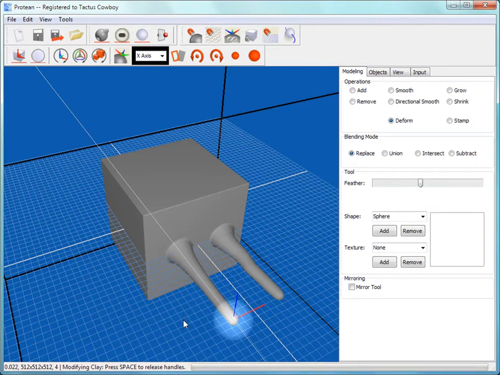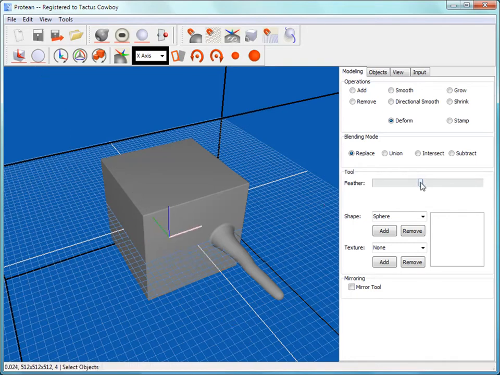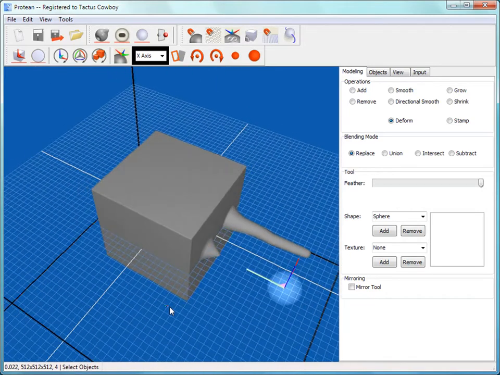And there's a nice straight projection. Now if we increase the feather, we're going to get a very drastic fall-off effect. And that's at full feather.